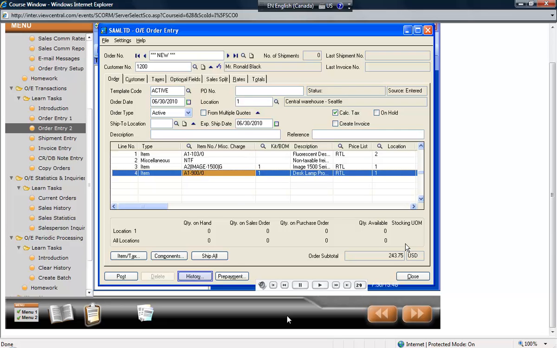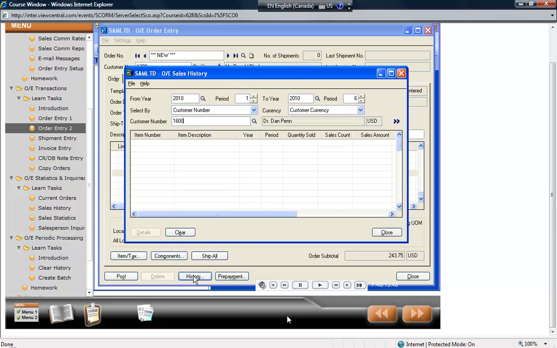The History button can be selected to inquire on previous purchases from this customer. For example, let's say your customer has informed you that they want to purchase the same desk lamp they purchased last time, but they don't remember the model number or description. Click the History button to view the item information for a specific period and year, and even sort by item number rather than customer. Let's say you want to know which customers purchased your desk lamp, item number A11030.